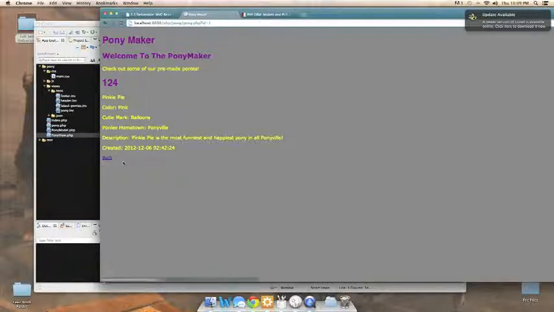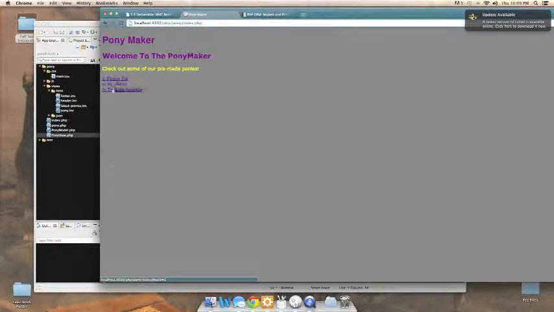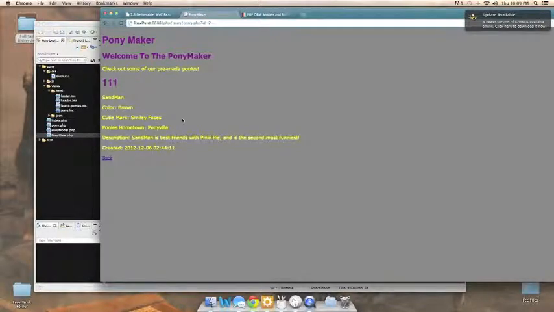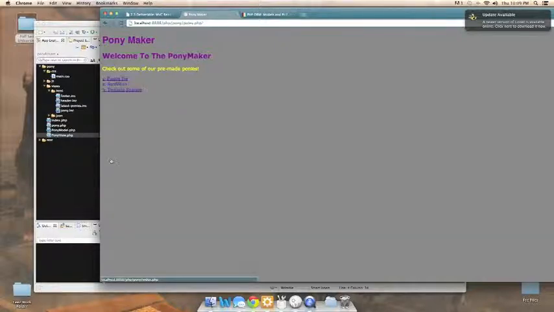So yeah, here it is. This is the user ID, the name of the pony, the color, the cutie mark, Pony's Hometown, description, created. Go back. And then another pony named Sandman. I was actually making this to be a pony that Adam Sandler created, and I put the username as Adam Sandler. I thought it was quite funny because, actually, I had something else in here earlier about shampoo and conditioner, but that is no longer in there for now.